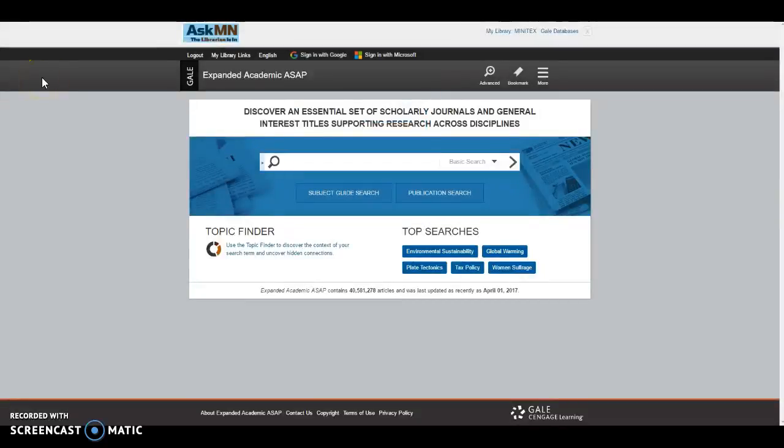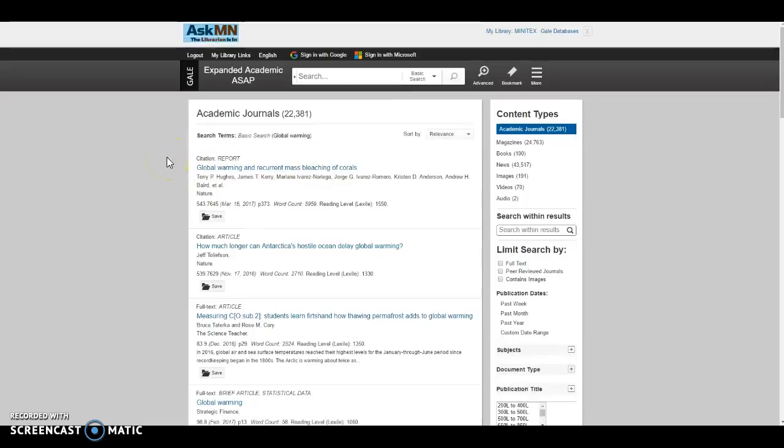So we are going to conduct a basic search. To do that, we're going to go to the basic search box right here, and we will enter in our subject or key concept that we want to search. So for this search, we are going to search global warming. So once we have that typed in, then we will hit enter. And then that'll bring us our results.